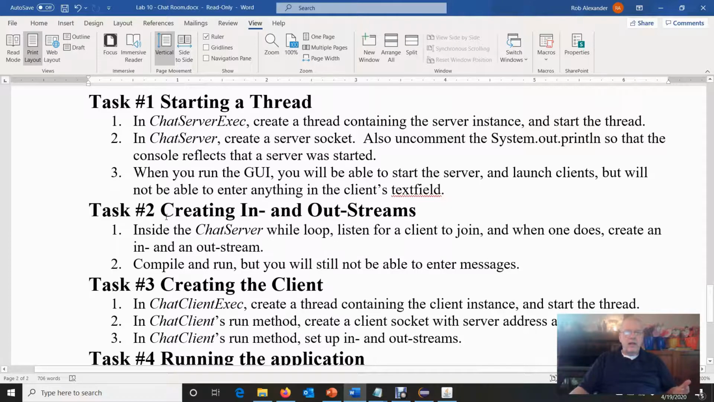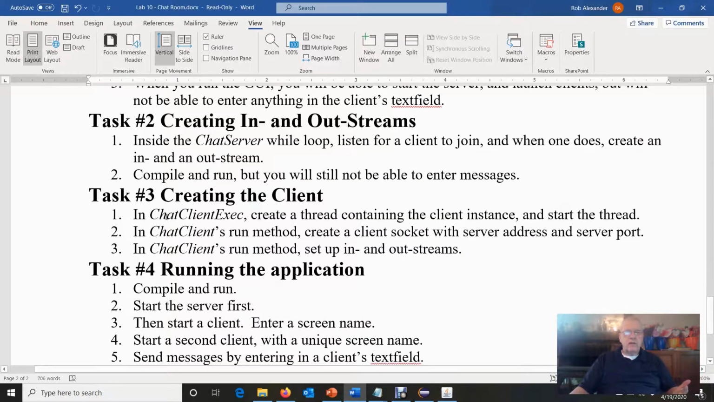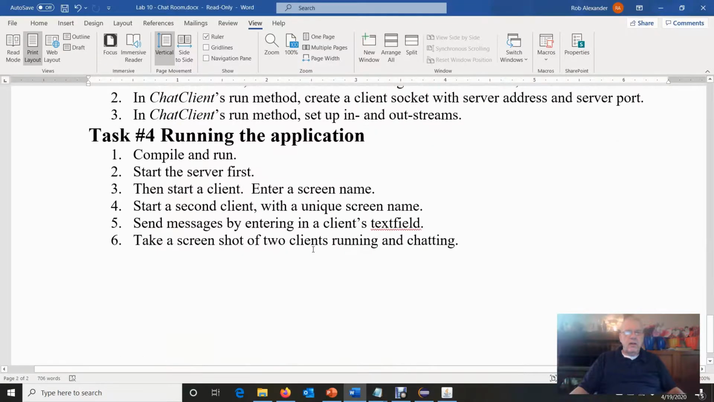Task number two, you create in and out streams for the chat server. In task three, you create the client in the same way that you created the server, and set up in and out streams. And then task number four, you run it and take a screenshot of several clients communicating.